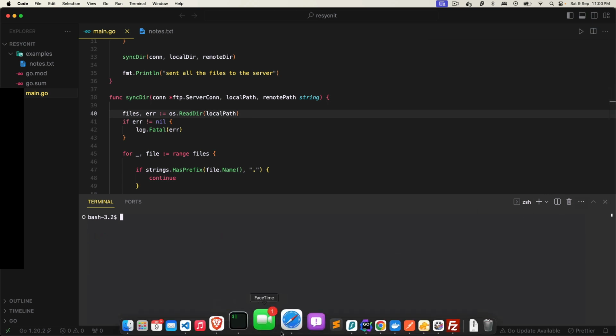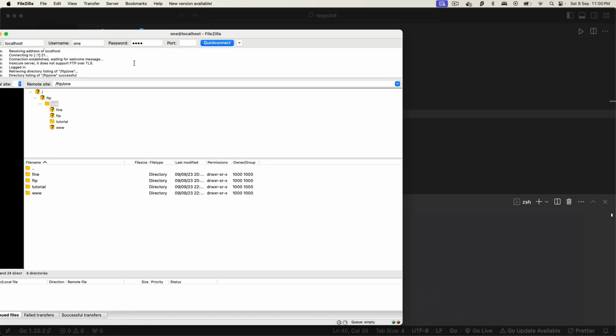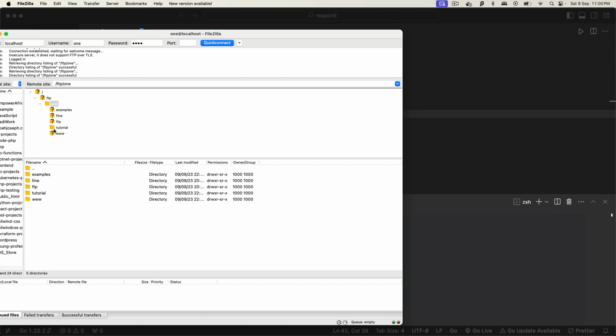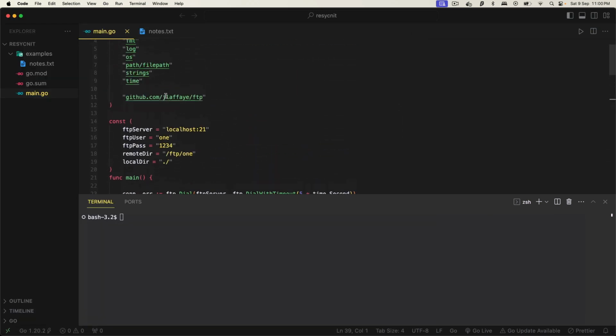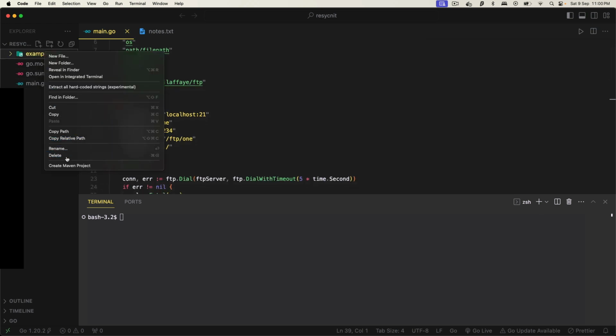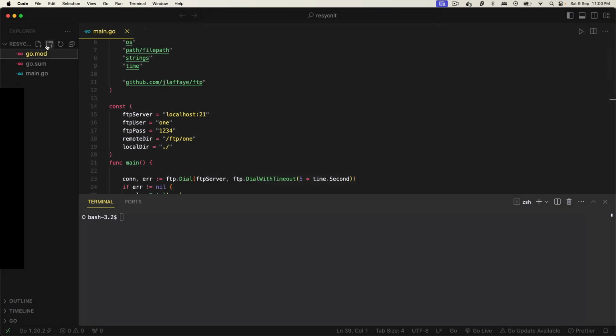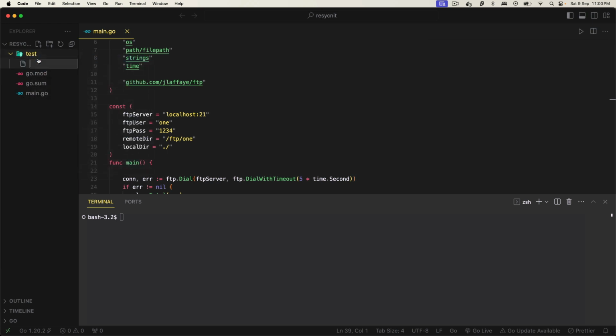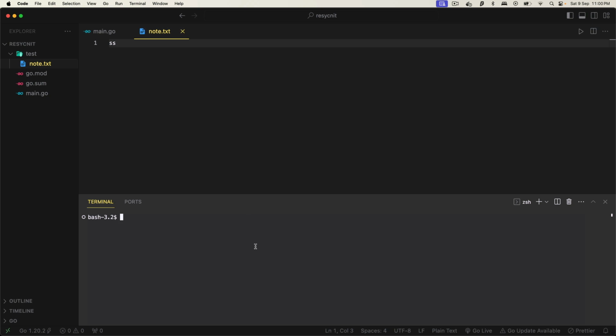All right, but we've made a mess with the FTP server now because we probably have sent in a lot of data. So I'm going to do something. I'm going to put another directory, let's put a different directory here now called test. All right, and note.txt. So go run this.